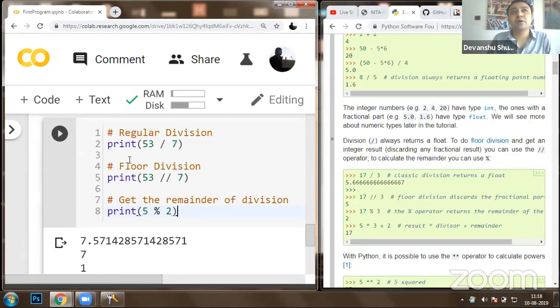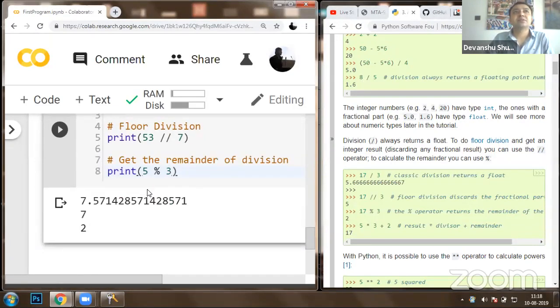It's going to be 1. If I'm going to call it as 3, the remainder is going to be 2. 5 minus 3 equal to 2, so you can get the remainder also.